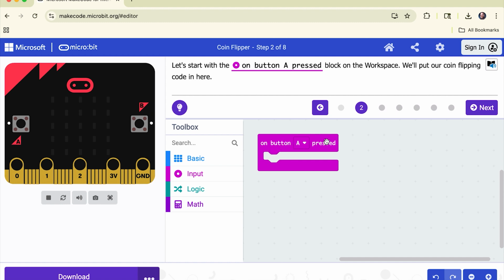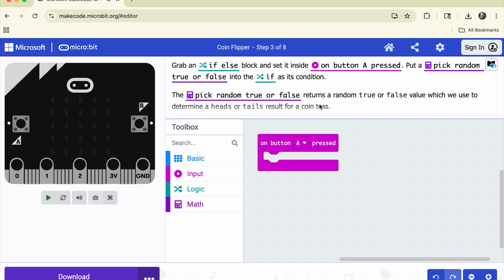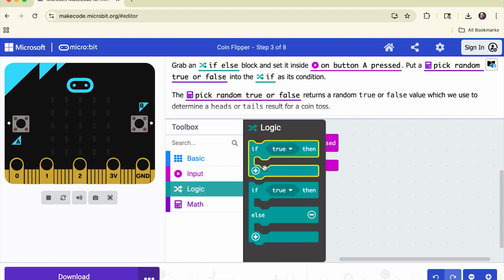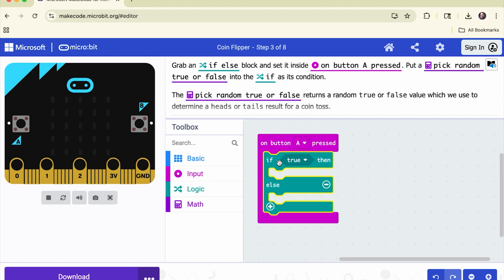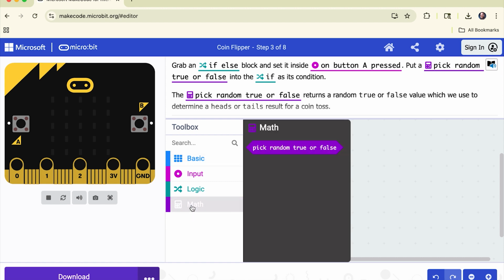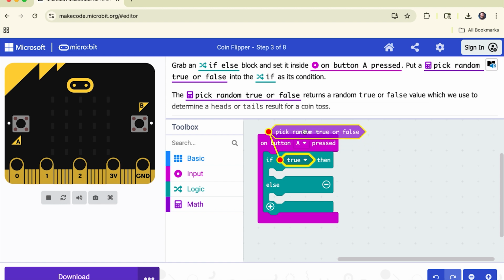That is here. So on button A, when it's pressed, we want the if-else statement, so logic. We'll grab if-else, put that in place when the button A is pressed. We want it to pick a random true or false. So under math, we'll do random true or false. And microbit does make it nice to where that shape kind of aligns to where it needs to go and it kind of snaps.